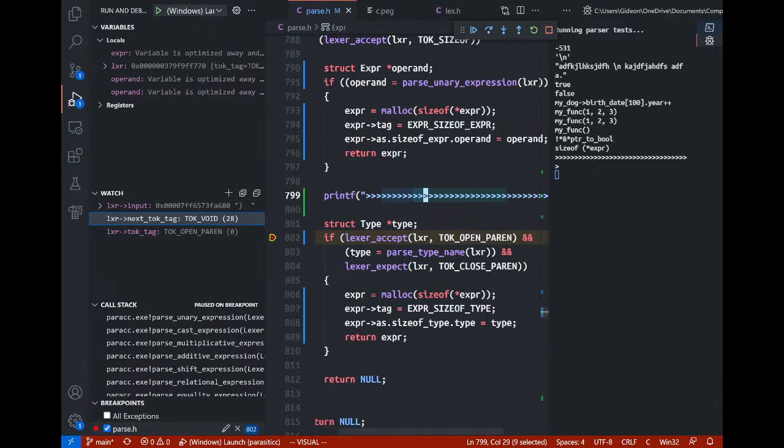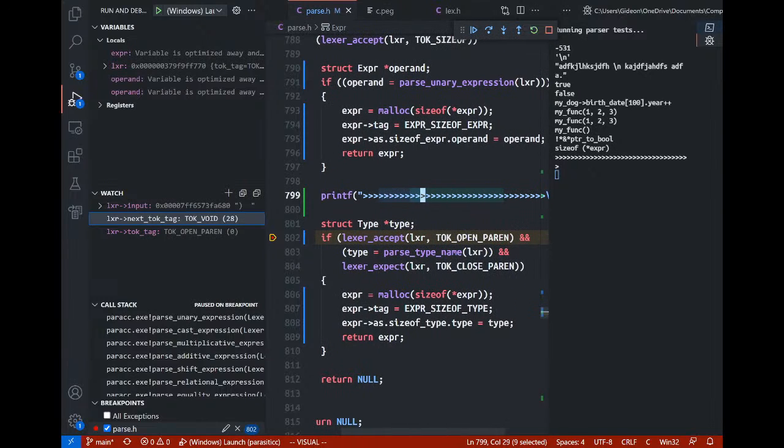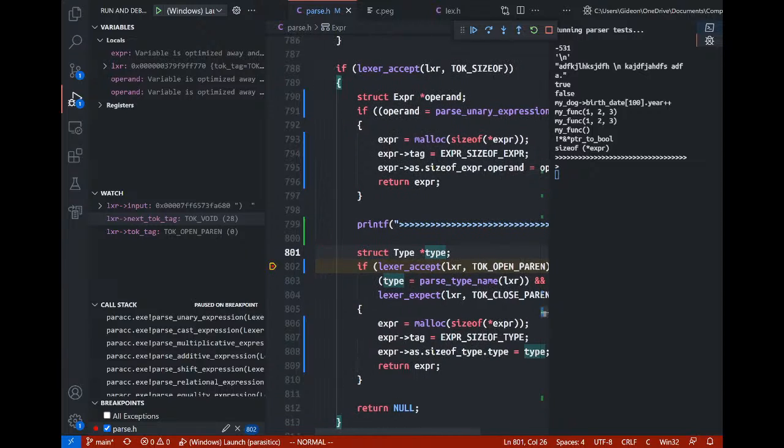We're right here where we need to try to accept an open token. Lexer accept, though, is going to check next token tag, which is void. And that's why previously we had been saying, we were expecting open parenthesis, we got void, because when this was expect, that's what was happening.